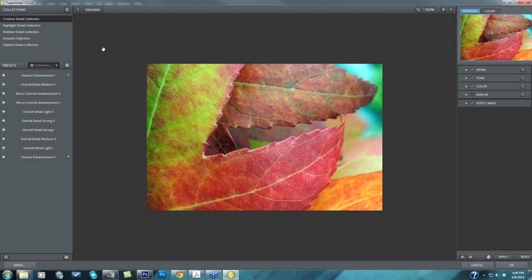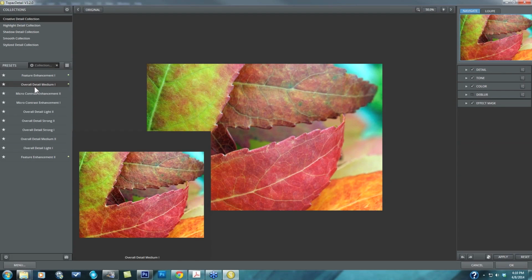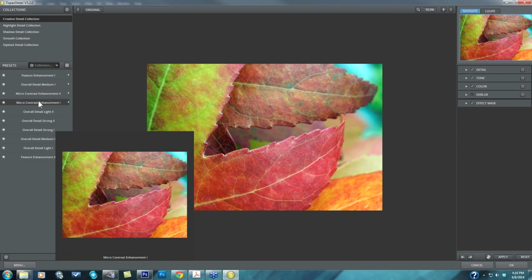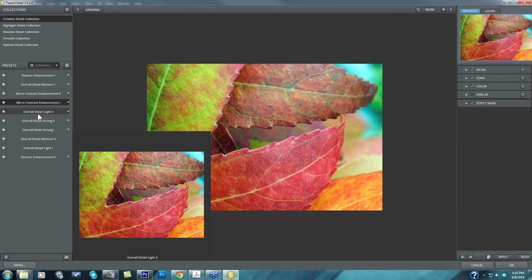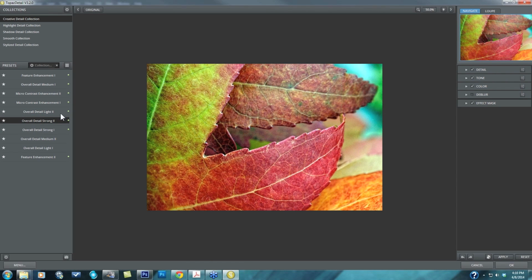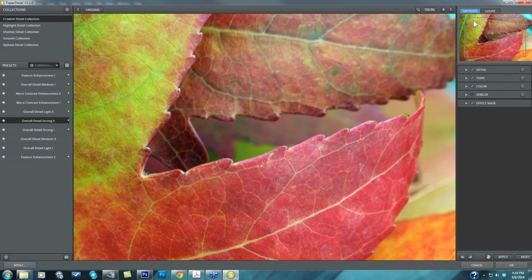So let's start over here on the left-hand side in the presets panel. We have a ton of different presets available for you that are broken down into different collections based upon what type of detail they are. So we have a creative detail collection, which will just creatively affect your detail, and you can just click on it and you'll see that detail manipulation happen over on the right-hand side. So if I want overall detail strong, I can click on the overall detail strong and it's applied to my image. Let's go ahead and look at this image at 100% during this session so we really see what's going on with the detail.